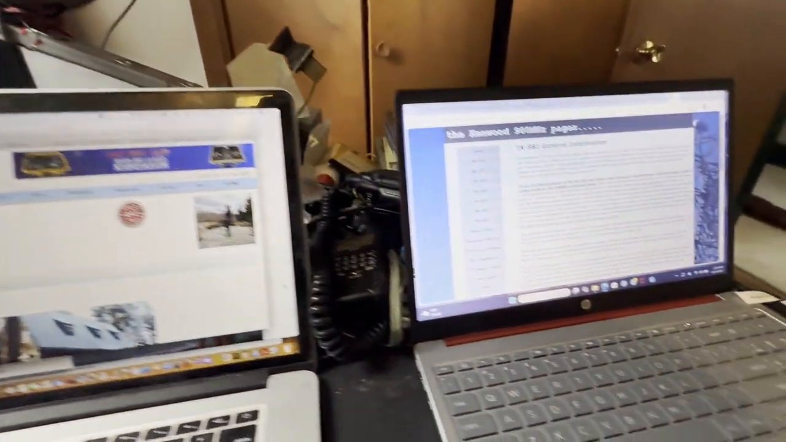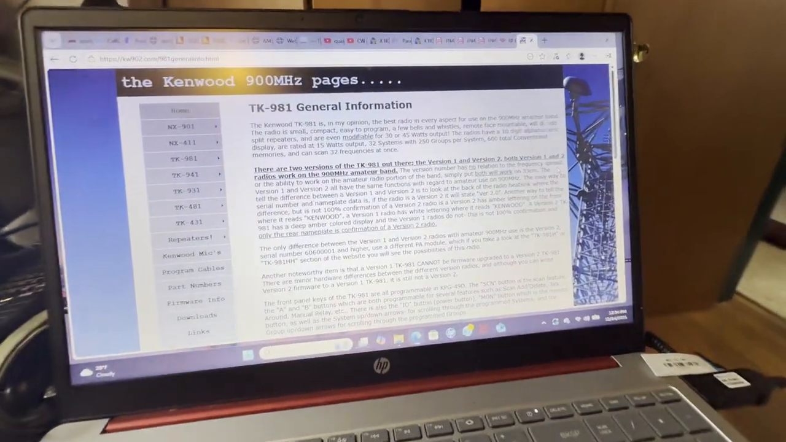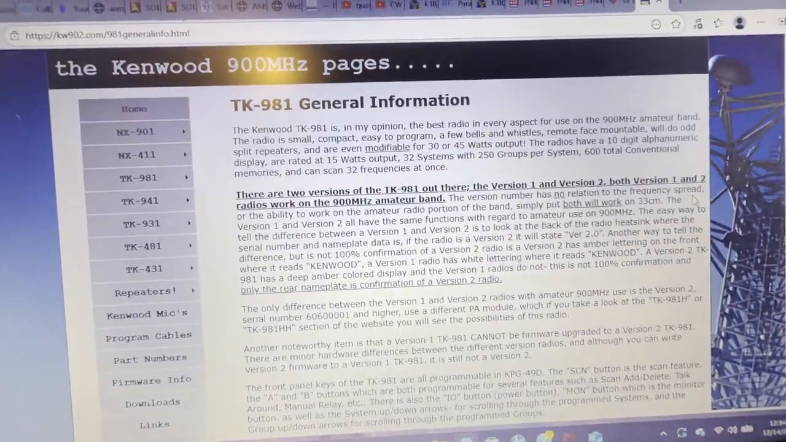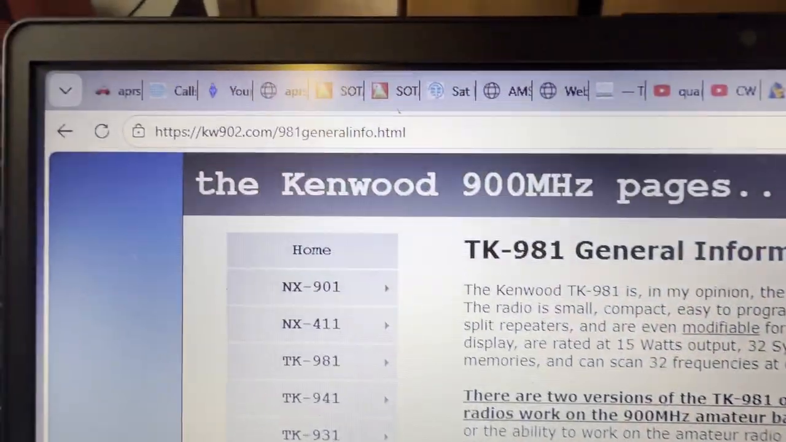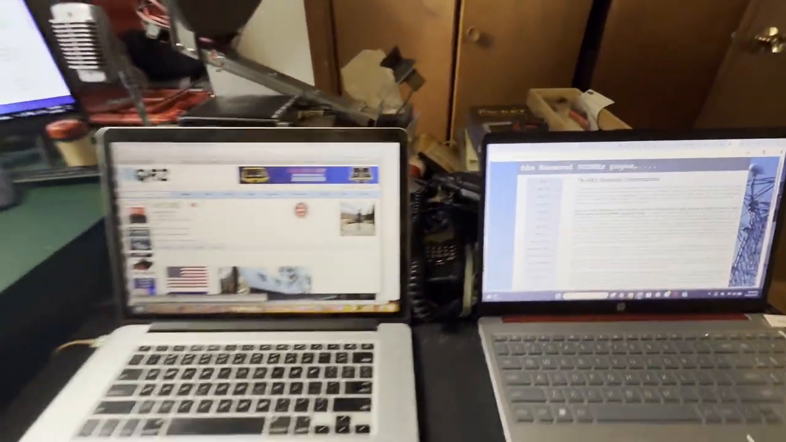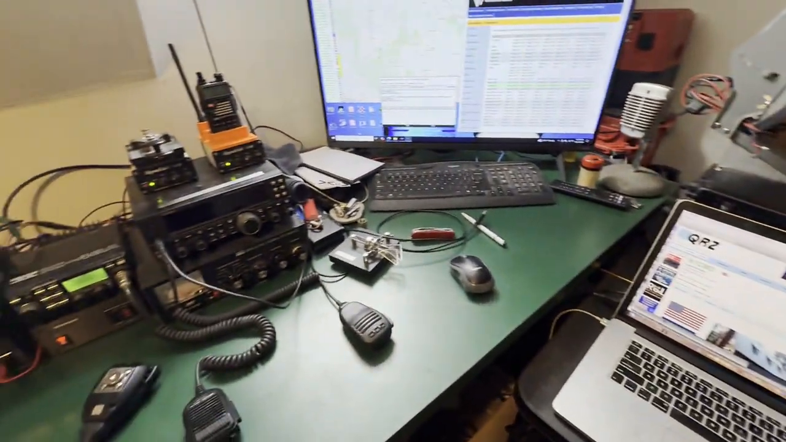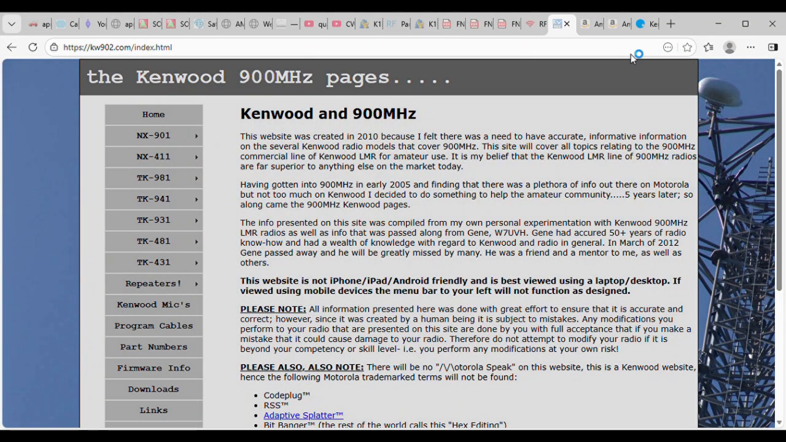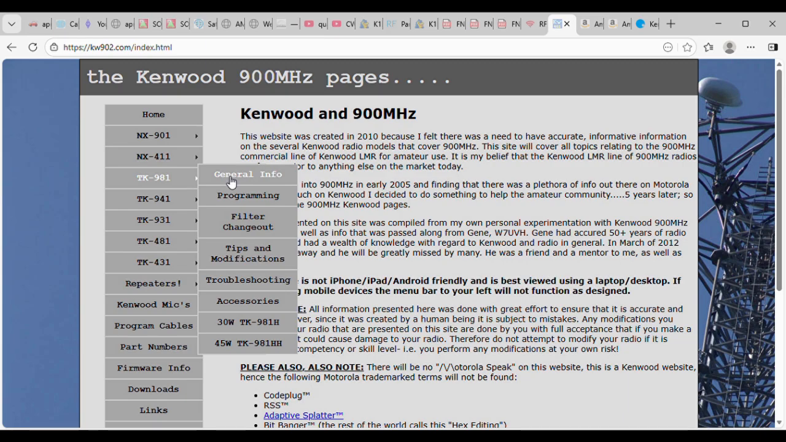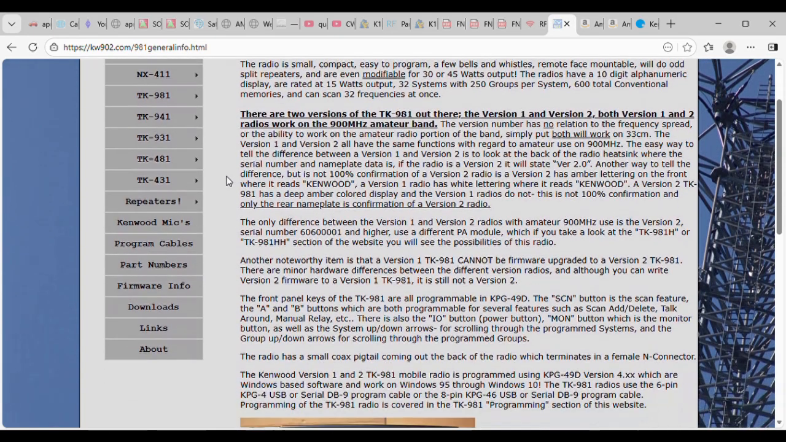And this website here had everything I needed to get me going, converting the commercial radio over to ham radio. So, kw902.com, TK-981, which comes in two different versions.